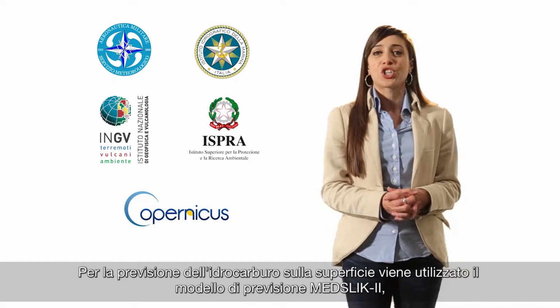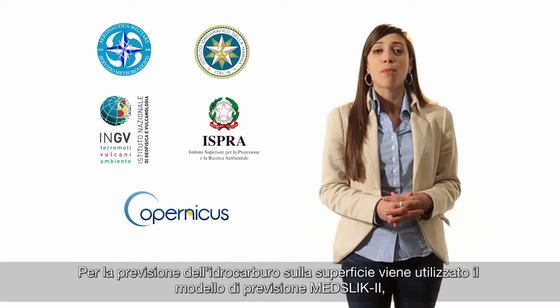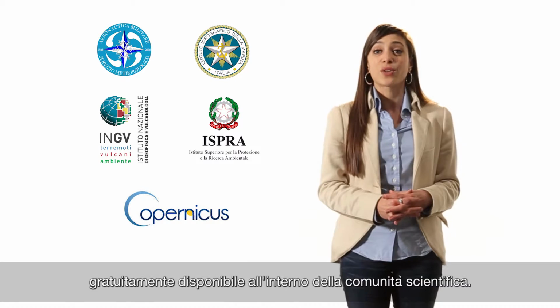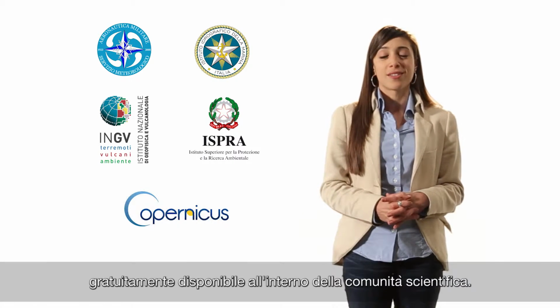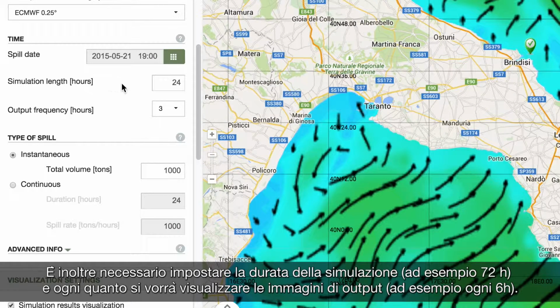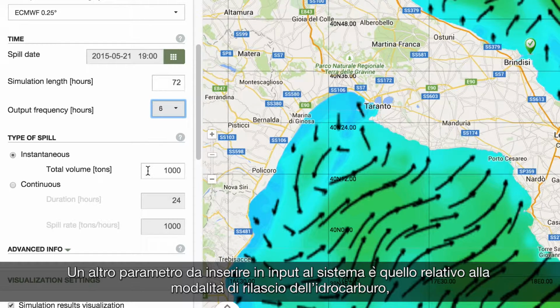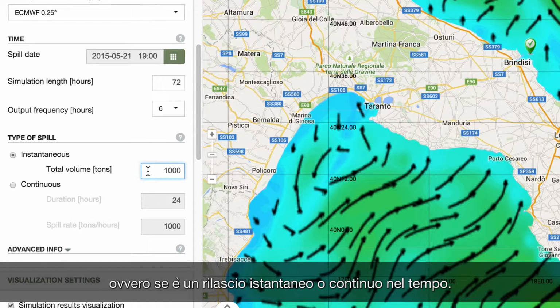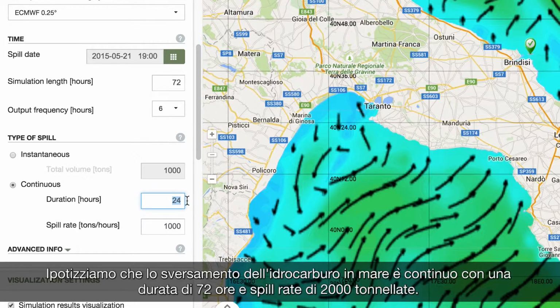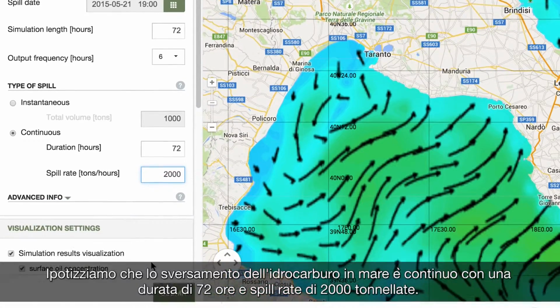The oil spill is simulated by the oil spill model MedSlick-2, a freely available community model. You also need to set the simulation length, for example, 72 hours, and the output frequency, for example, every 6 hours. Another parameter to be entered is the type of spill, which could be modeled either as instantaneous or continuous release. Now, suppose that we have a continuous 72-hour oil spill at a 2,000-ton spill rate.